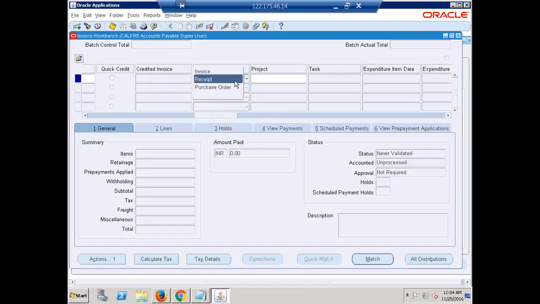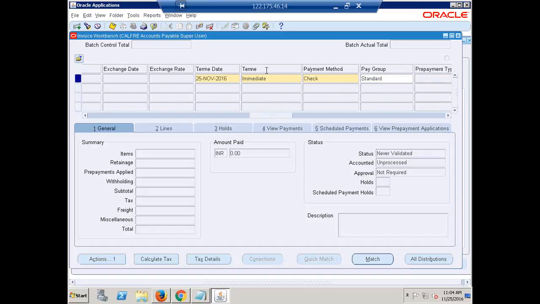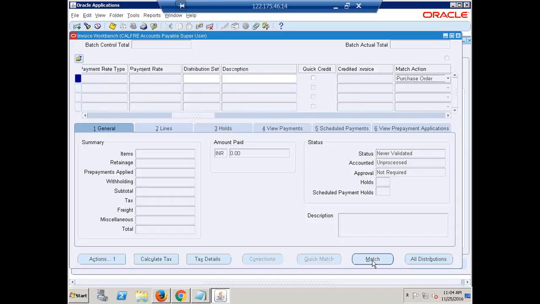So match action should be purchase order. Now the rest of the information is the same. You may use immediate or anything. Since you are going to pay now, you can go with immediate. If you are going to pay after 1 week the amount you held, you can go with the relevant payment term. Then click on match. Now the system will display how much amount is held against this PO by creating one or multiple invoices. That is the point.